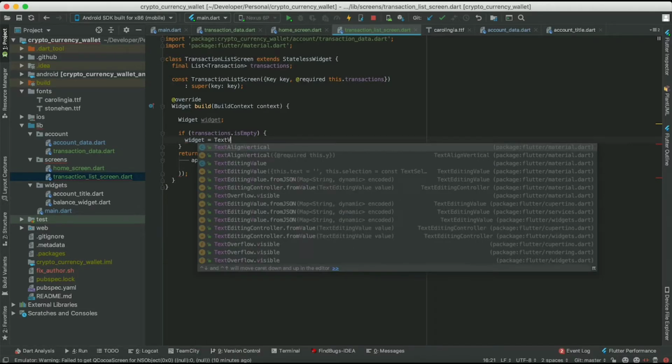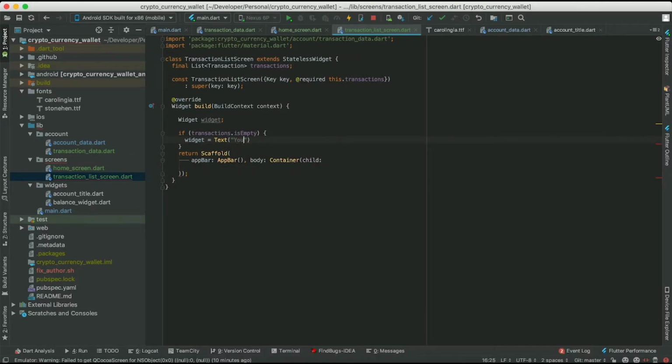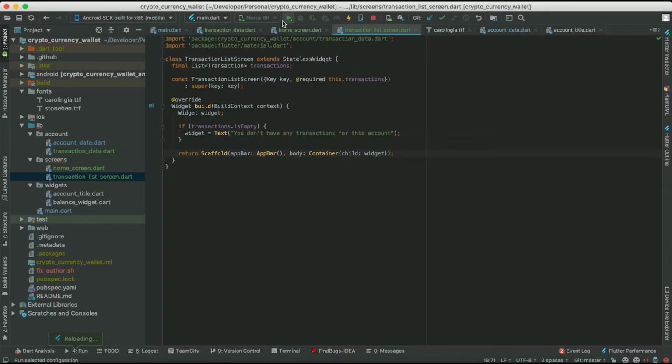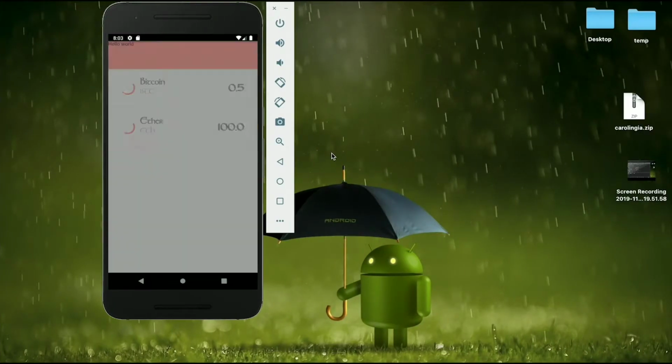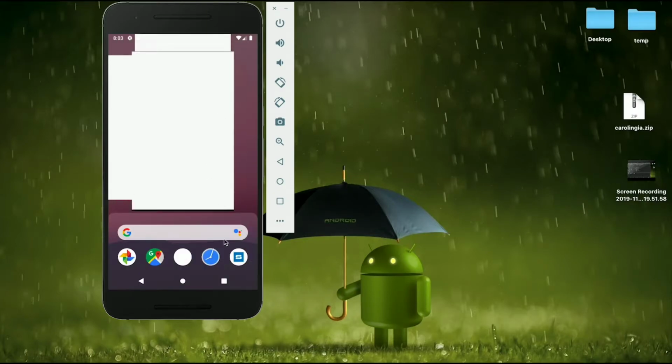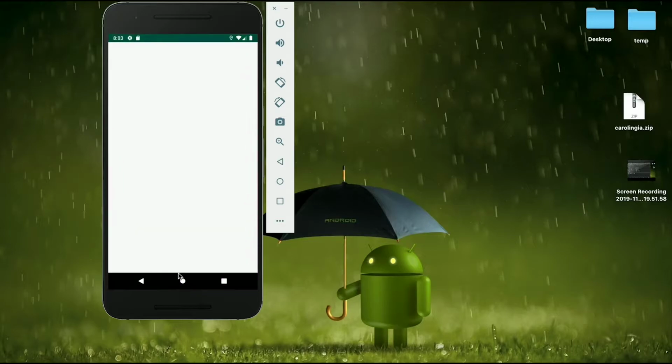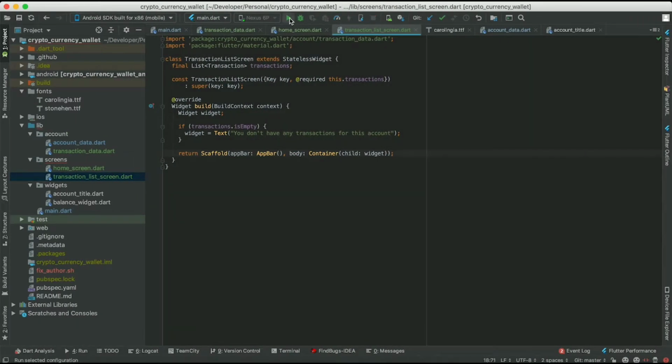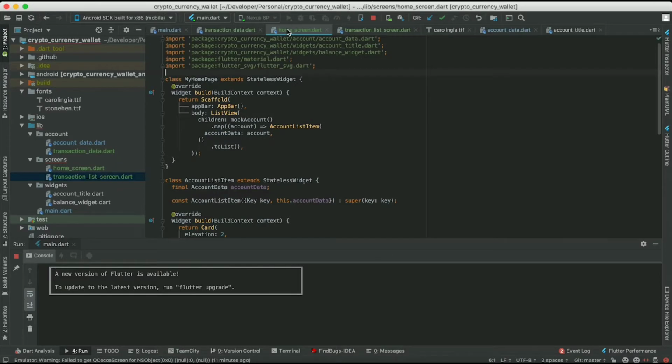a text which says you don't have any transactions for this account. Fairly straightforward. And so if we pass that widget in as a child, rerun, I think it's gone into a bit of a funny state. So I'll just rerun that.